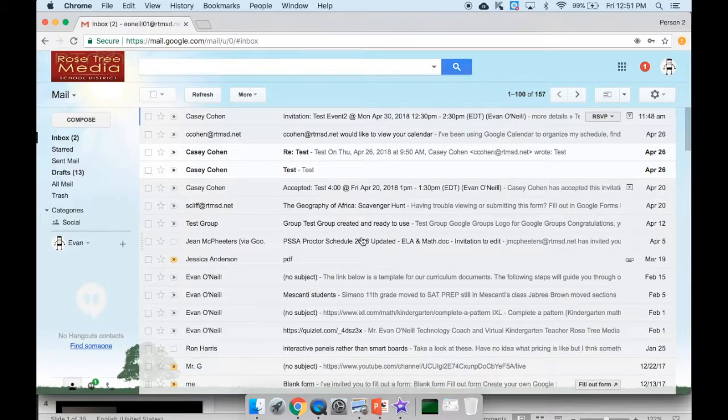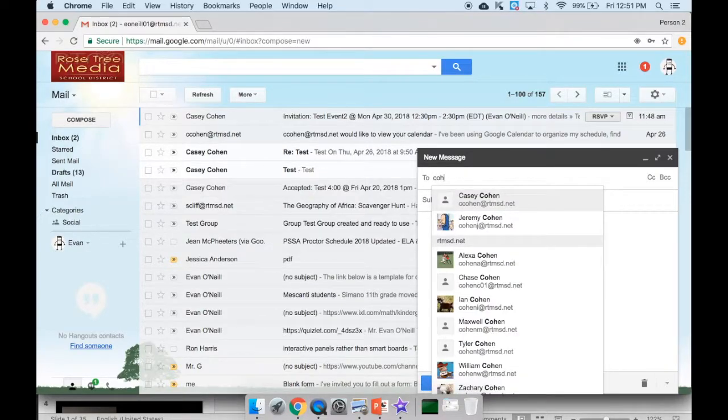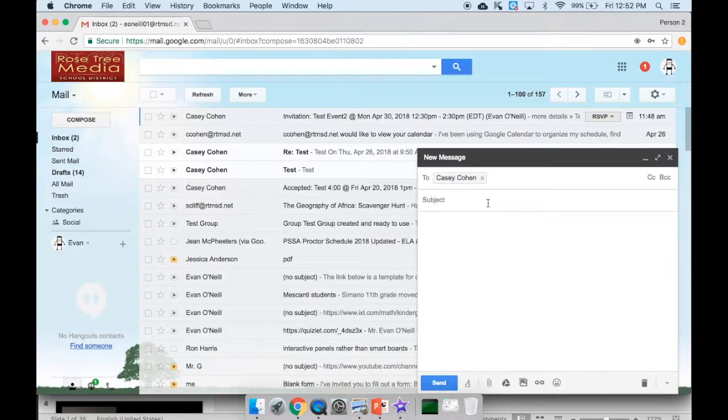So here I'm back in my Gmail inbox. To compose an email, I'm going to click over here on compose, which brings up my email window. If I type a last name, it'll search the directory, or I can just type in the whole email if I know it. And I'm going to put a subject line and the body of my email.